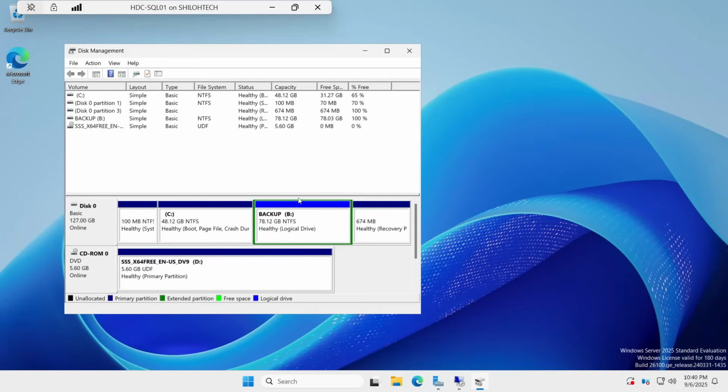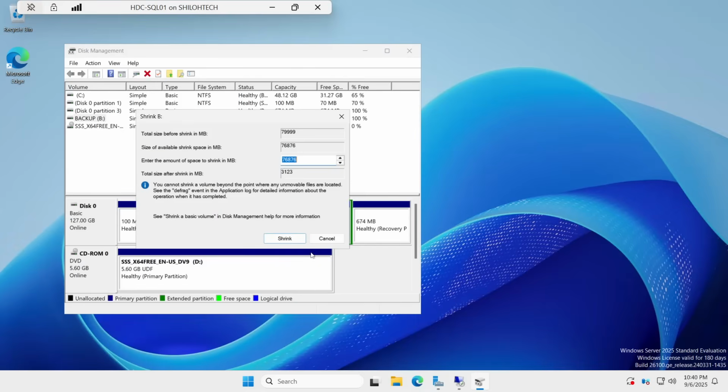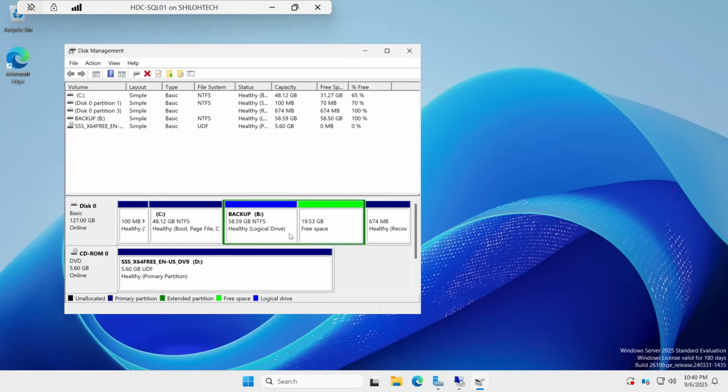So remember we gave it 80,000 MB. So now let's right click on this backup drive and go to where it says shrink volume. And in that box right there, we should give it 20,000. So 20,000 MB. Then click on shrink. Once it shrinks, it's about 19 point something.